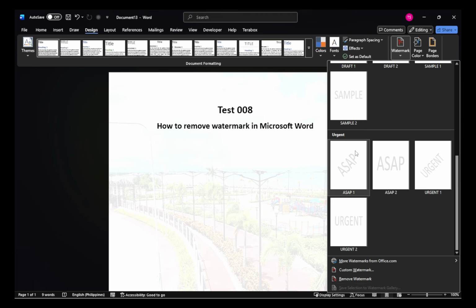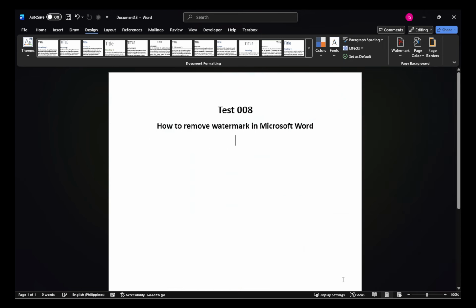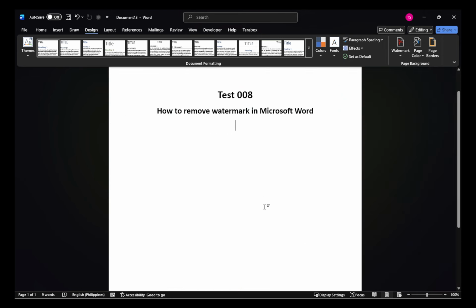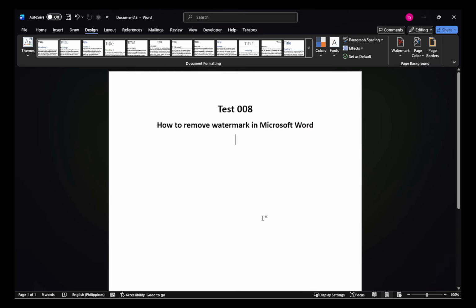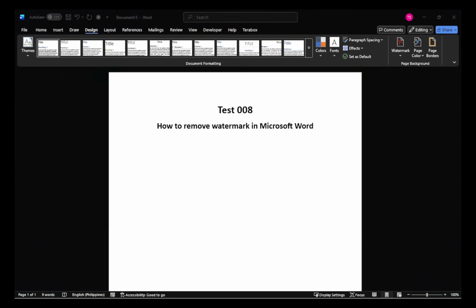However, what we're interested in for this tutorial is at the very bottom of this drop-down list, and that's the option labeled Remove Watermark. Clicking on Remove Watermark will instantly remove any watermark that's been applied to your document, restoring your pages to their original clarity. It's worth noting that once you remove the watermark, it will be removed from every page of your document. This way, you maintain consistency throughout the entire document.